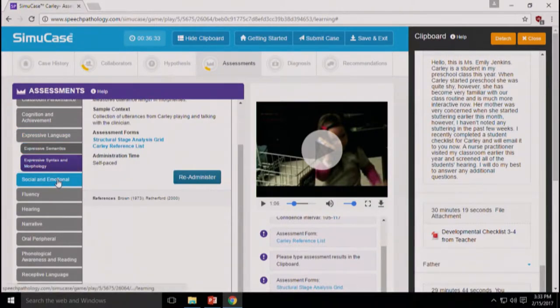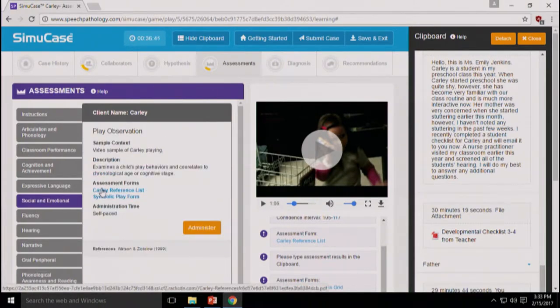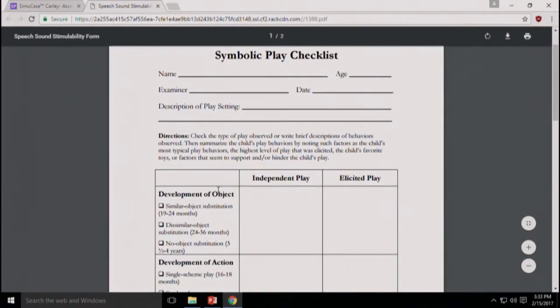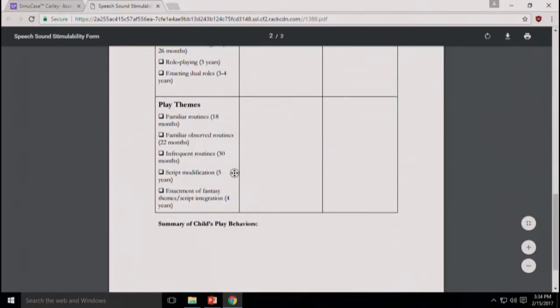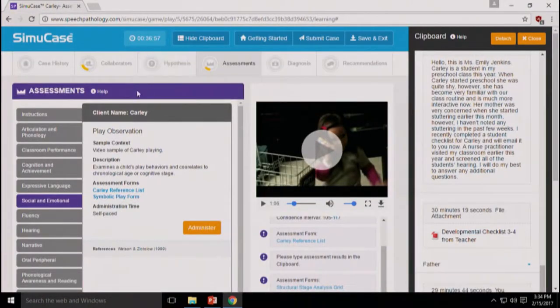Okay, so that's one. I also wanted to look at social emotional. Again, this play observation is going to be the same sample that we just watched, but now we get to see and fill it out in a slightly different way. So here's a checklist that we could use and basically score what we're seeing based on that. So that's kind of nice.